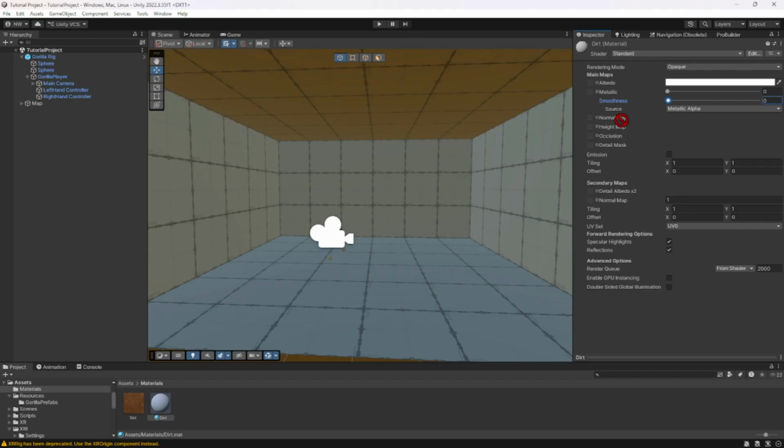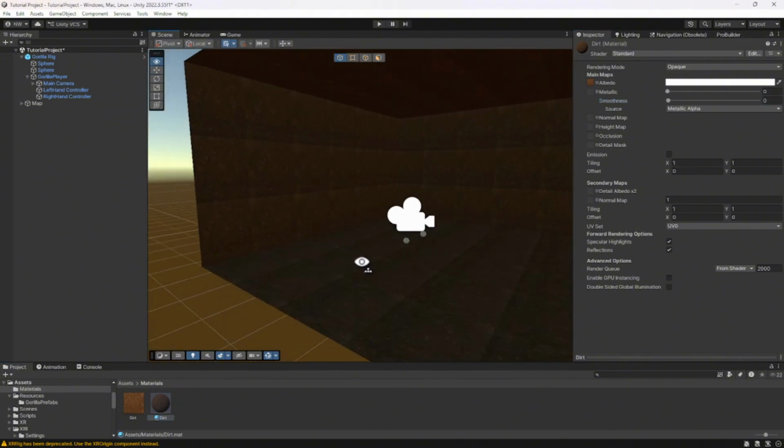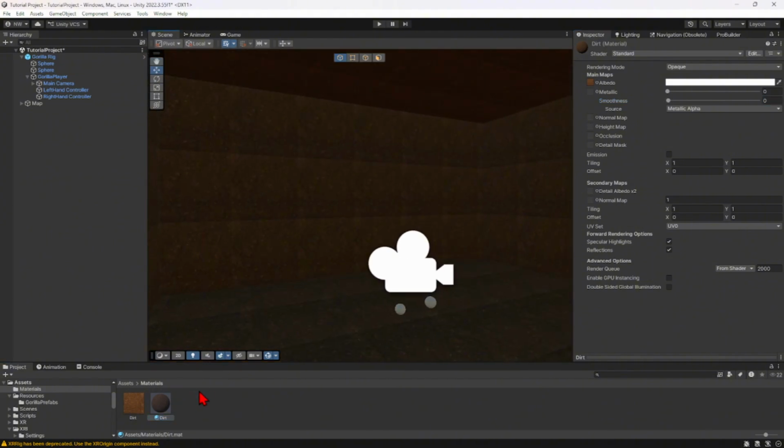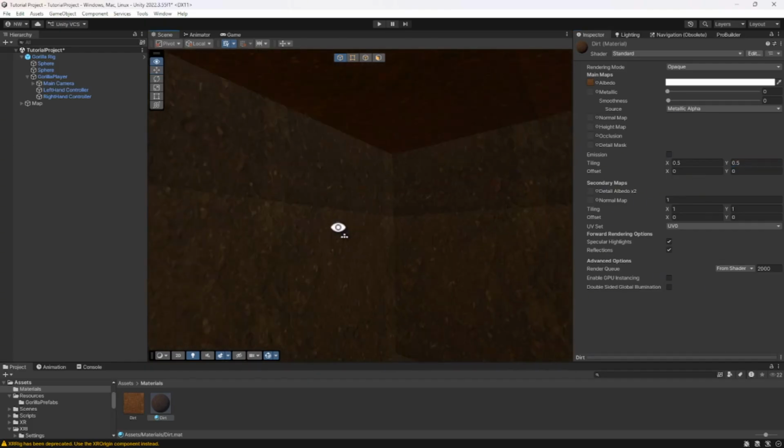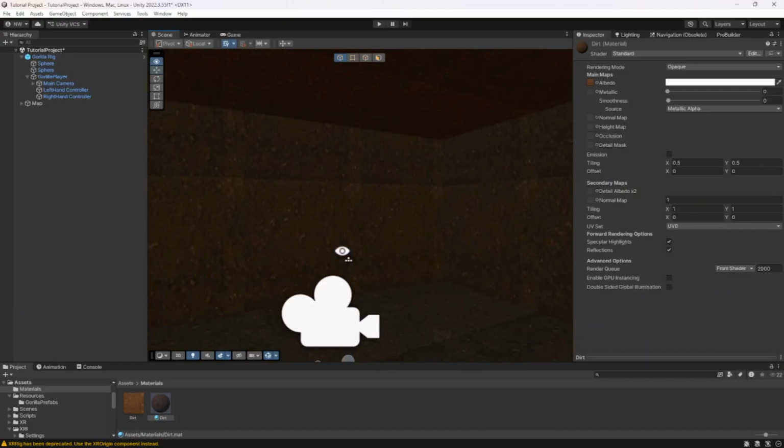Grab the dirt, hold it, and put it onto albedo right here, and then drag it onto here, and then boom. Now, you see how it's not seamless? You can change the tiling, which will make it look way better. It doesn't have to be perfect for mine, this is just a tutorial.